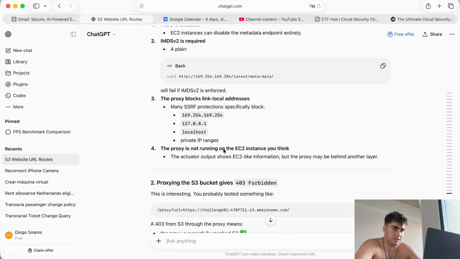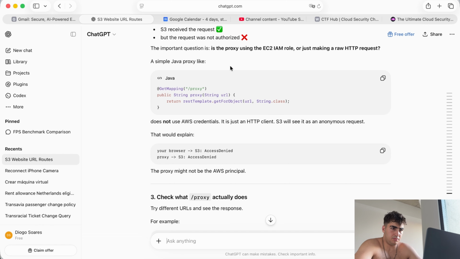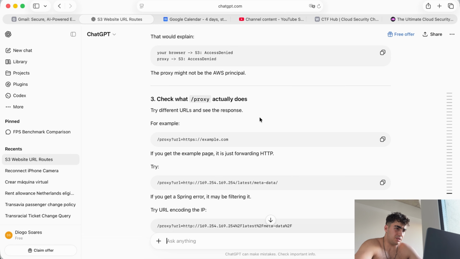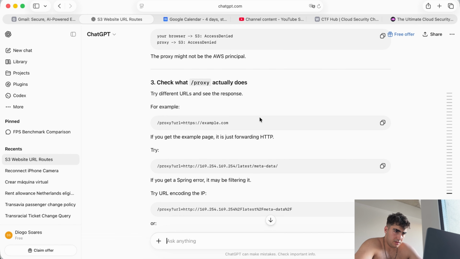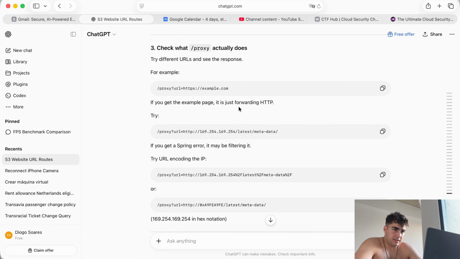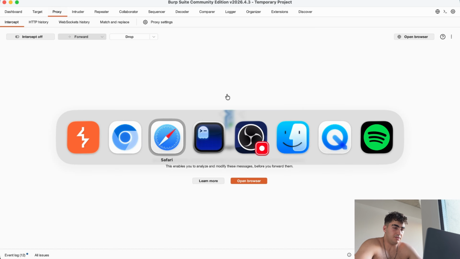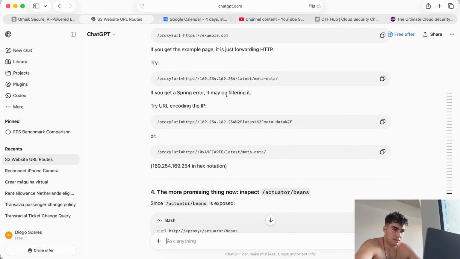This will fail if IMDS v2 is enforced. Okay, yeah, that could be, but we still have a 403 forbidden. Is the proxy using the EC2 IAM role, or is it making a raw HTTP request? This would be a normal one, which doesn't use AWS credentials, but clearly this one does. If I get the example page, it's just forwarding HTTP. I'm not going to try this though, because I know that doesn't work already. This in hex notation.